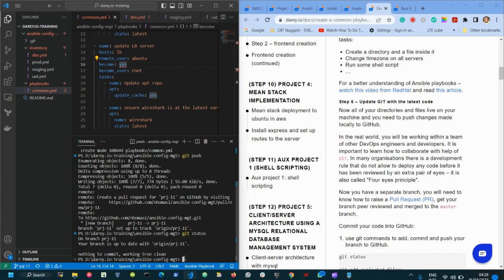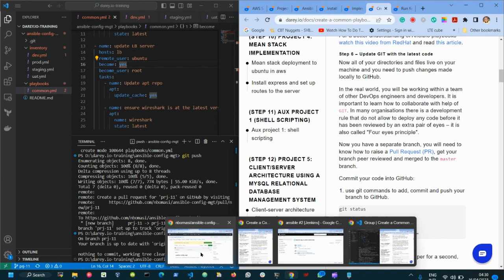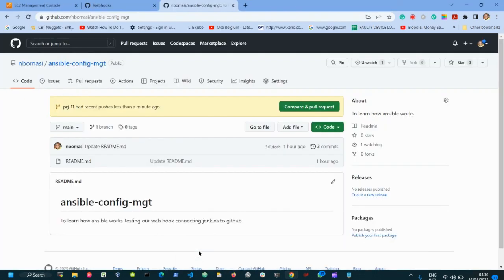Okay, now let's go back and see what happened. The next step is for us to, now you have a separate branch. You will need to know how to raise a pull request, get your branch peer reviewed and merged to the master branch. Commit your code into GitHub. Okay, now let's go to our GitHub and see what happened. So on getting there, we can see that there is already a pull request.